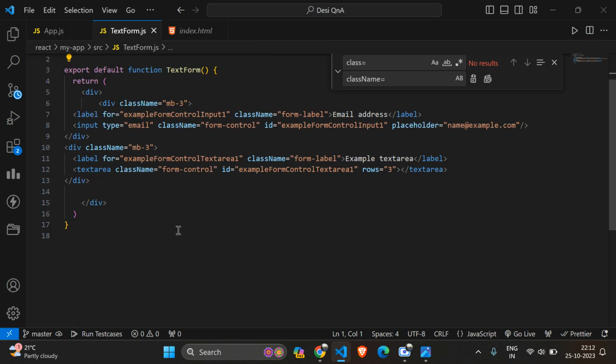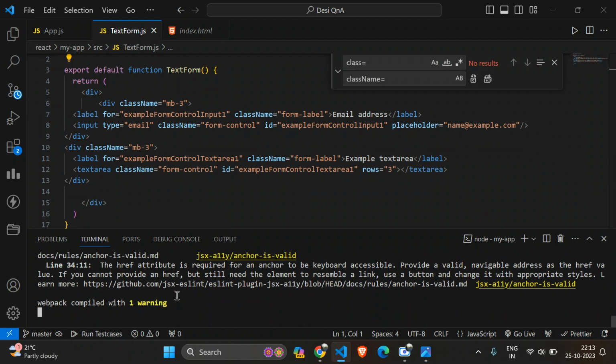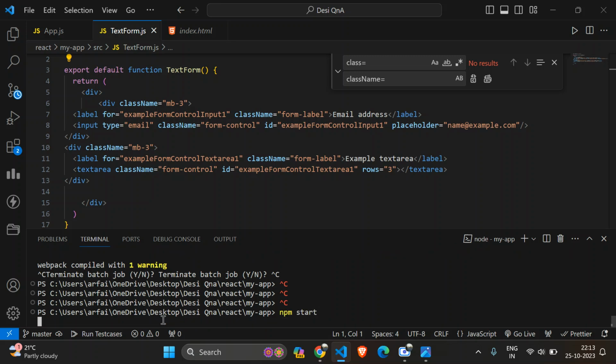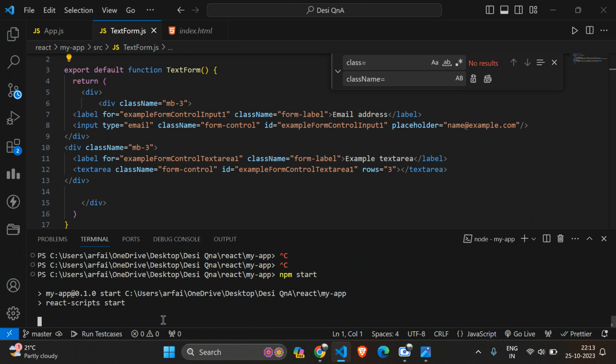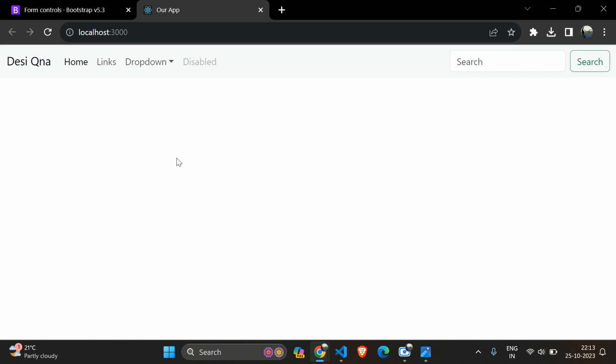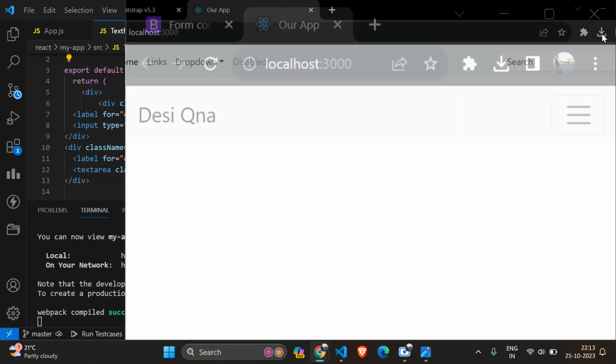And after this I will open my terminal, Control and backtick. Here I don't think there is an error, but still what I will do is, I will just exit from here and restart my development server. This may take some time. Okay, no changes have been applied over here.